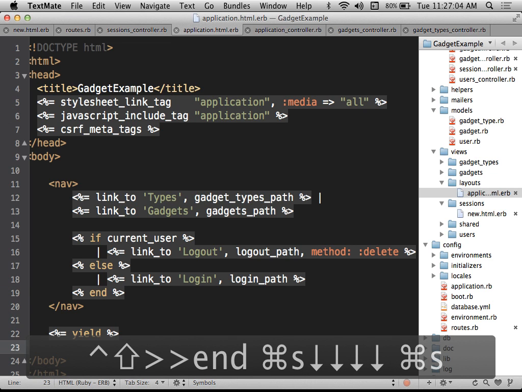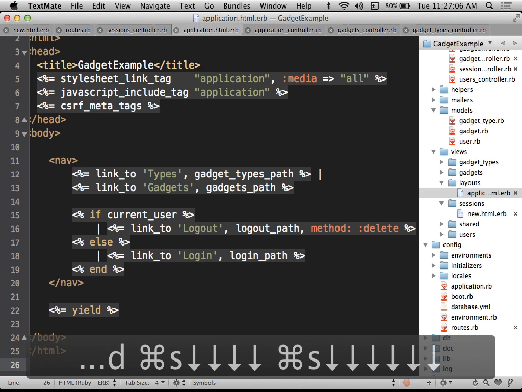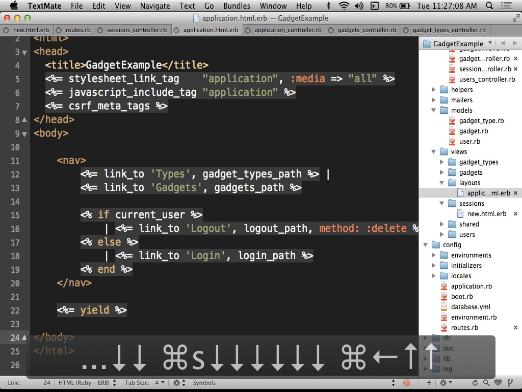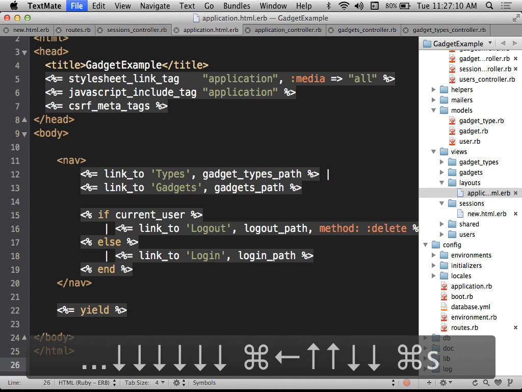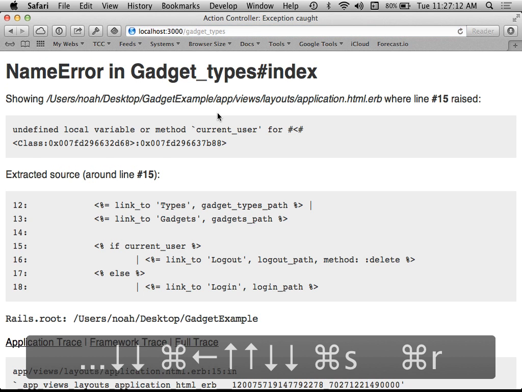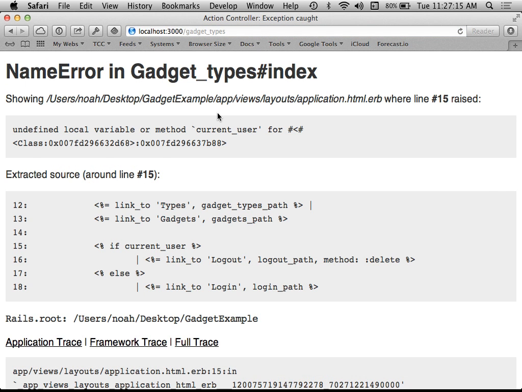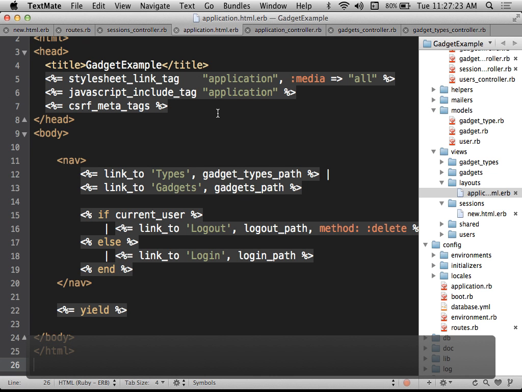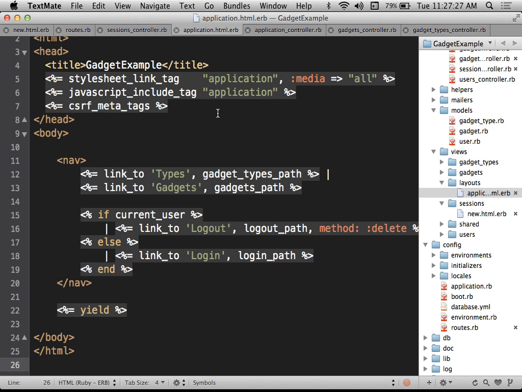Maybe something a bit like that. Nope, didn't like that. What did you get? Syntax error in sessions new. Huh. Have you changed sessions new lately? The login page? Nope.